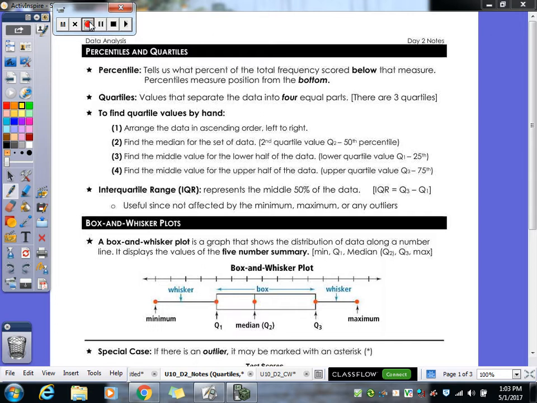And then only how many percent did better than you? 10. Okay? So that 70, was that a good score? Yes. That's a very good score, okay? Because you did better. That tells us that the test was maybe a little too hard.